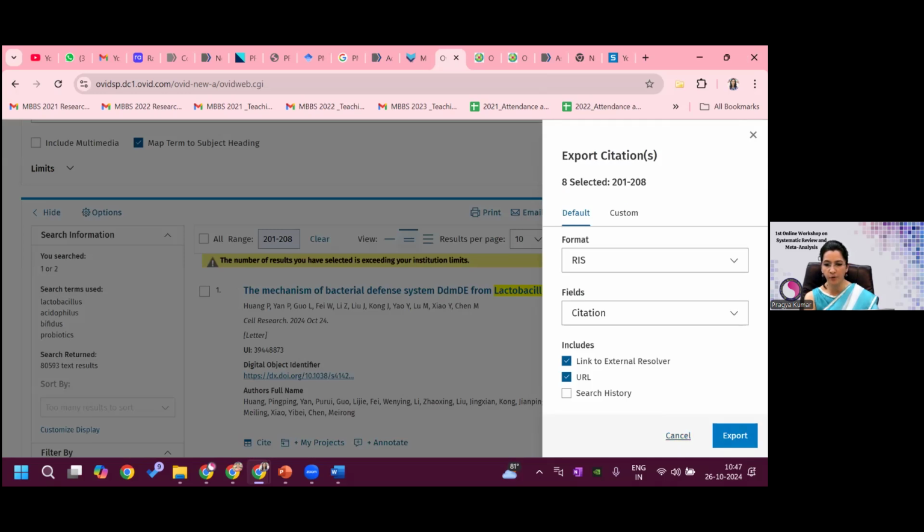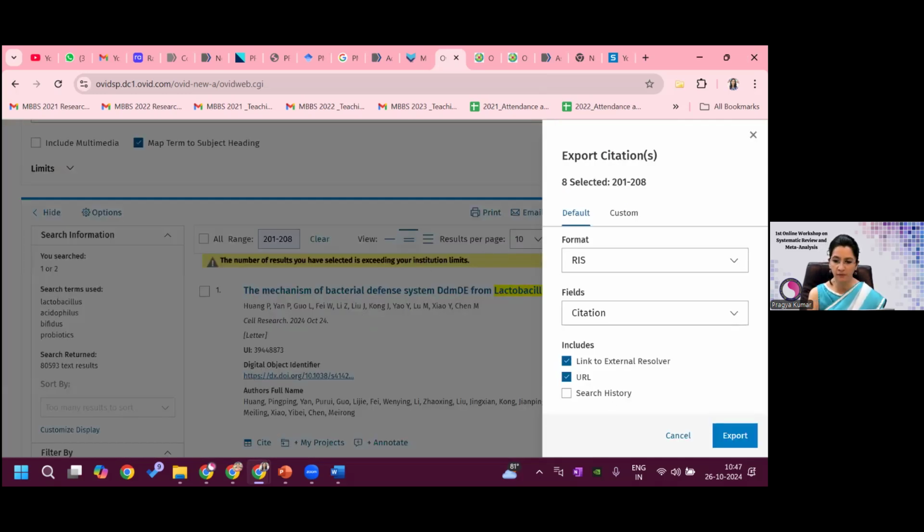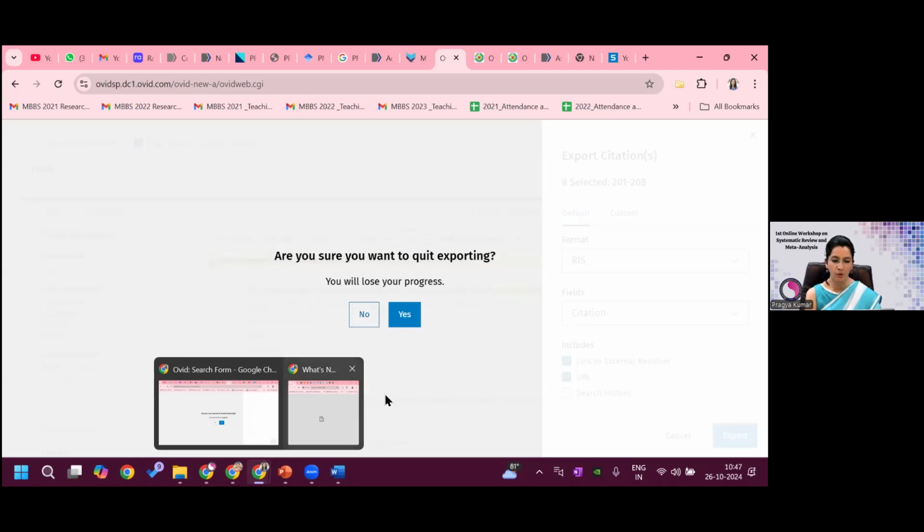You can export it the way you have done for PubMed and the way we have done for Embase and Web of Science. So this is how we do for all the databases.